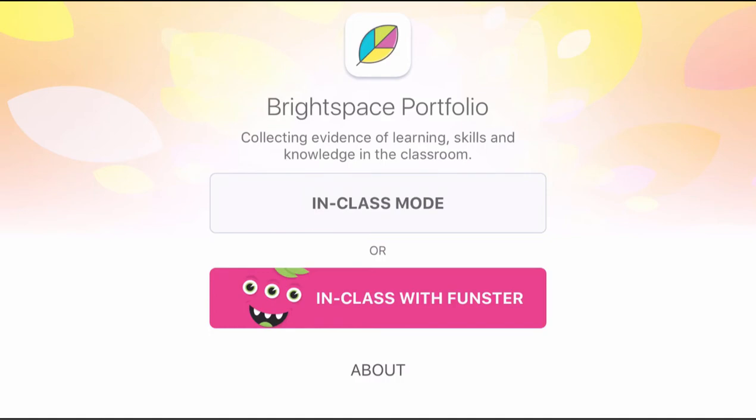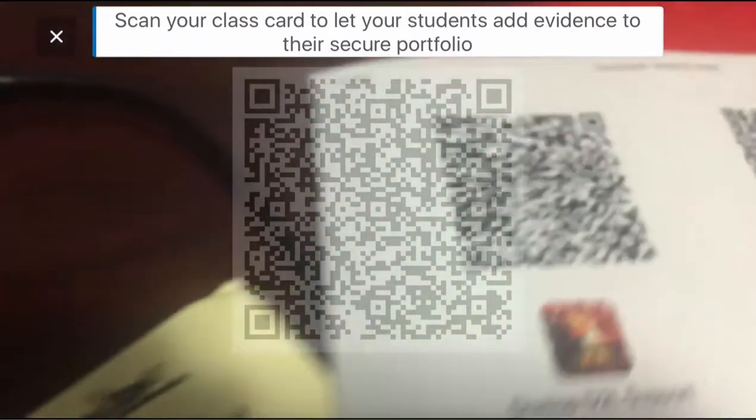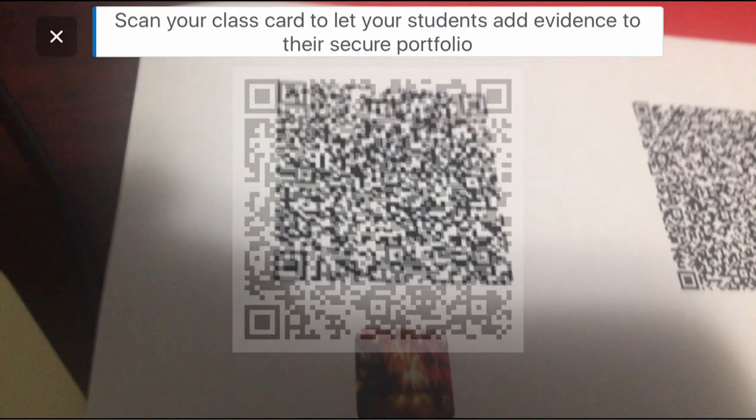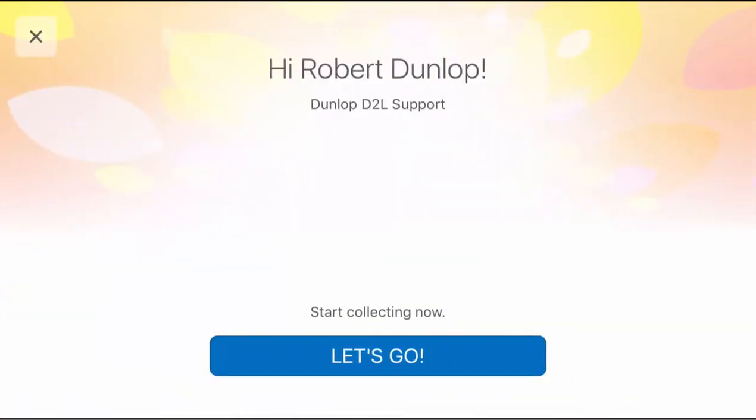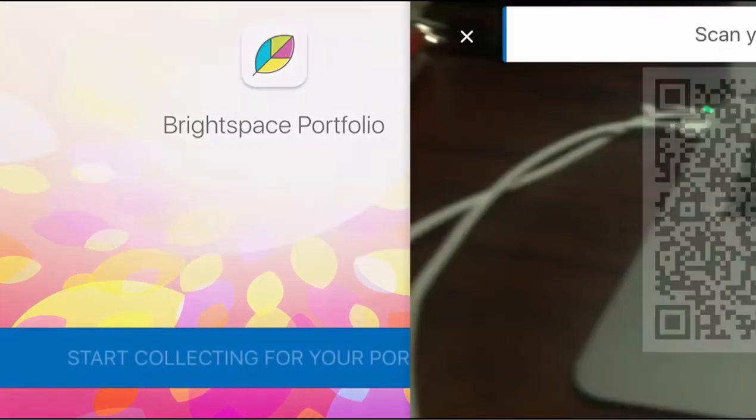Now let's have a look at the in-class mode without Funster. So if we click on in-class mode, you're going to see it asks us to do the same thing. So it's going to say scan that card. So I'm going to scan that card. And now this again links me to my class. So same as before. And when we say let's go, this is what's going to pop up, and it's going to say start collecting for your portfolio. So when you click on that, it's going to ask the student to scan their card.